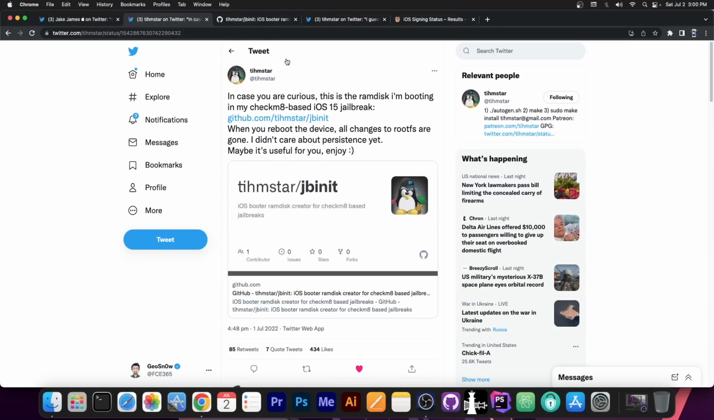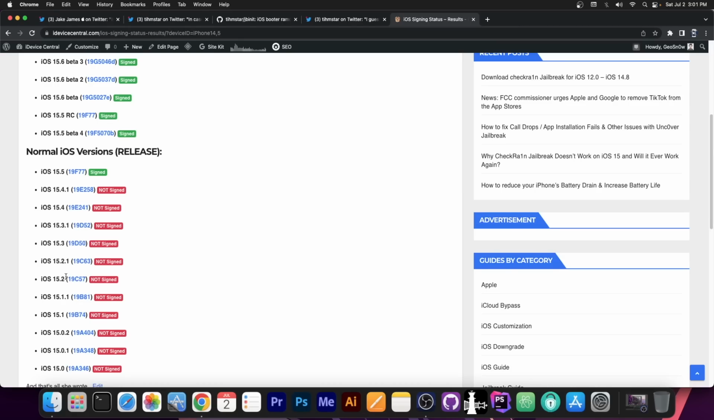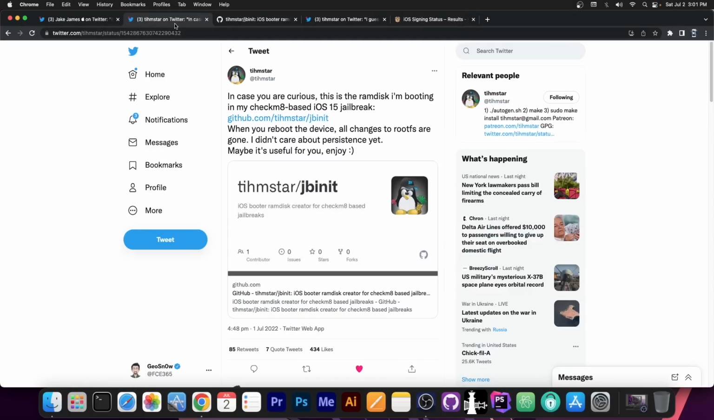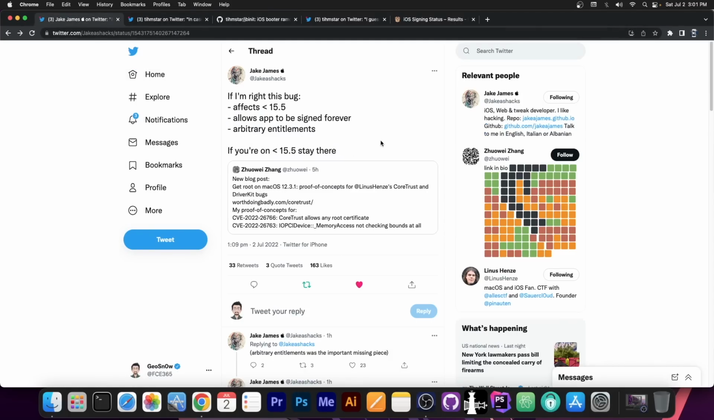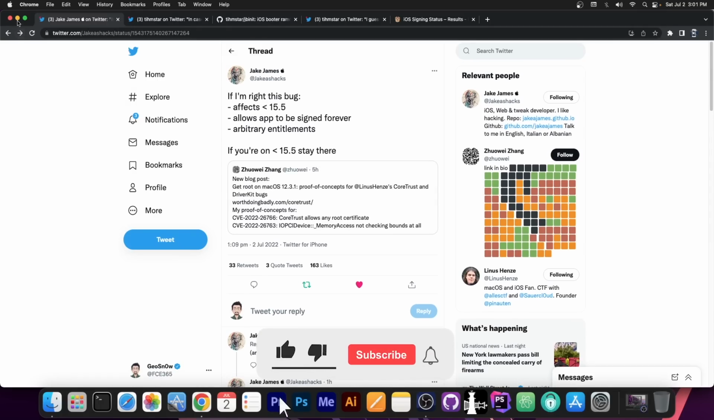So right now we basically have the beginning of checkra1n, so to speak, on iOS 15 to 15.5, because this one supports 15.5 as well, but we also have the beginning of a normal jailbreak for the rest of the devices on 15.4.1 and lower. Massive news for the jailbreak community, and as I said, this would support all the way up to 15.5. All of these versions can end up being jailbroken thanks to these two things in here, the jbinit by Tihmstar and this proof of concept for Linus Henze's CoreTrust and DriverKit bugs. So yeah, I'm gonna keep you updated with that, but yeah, this is definitely great news.